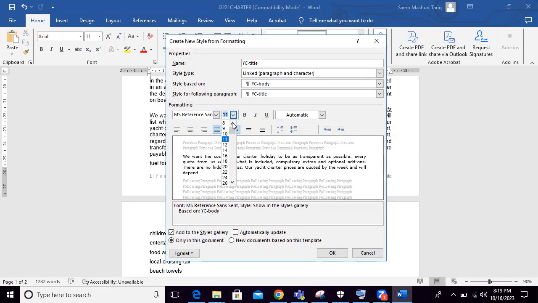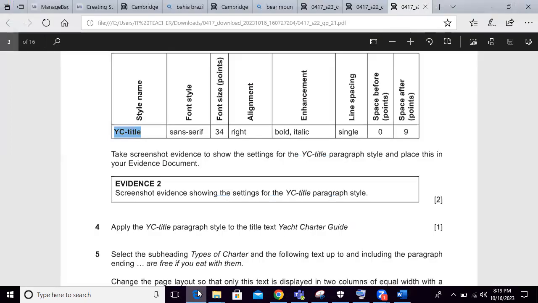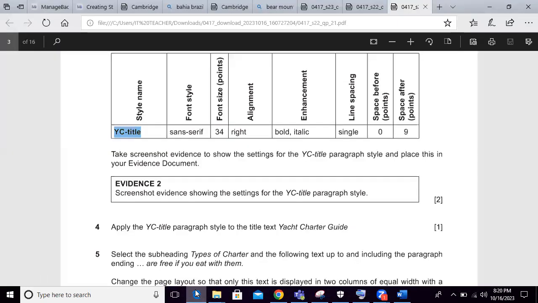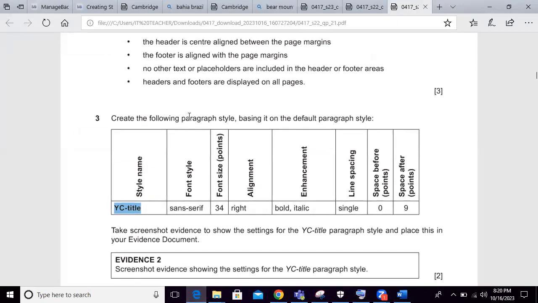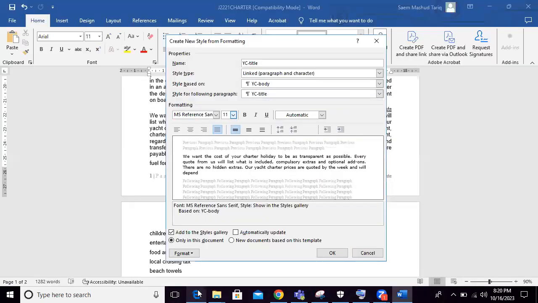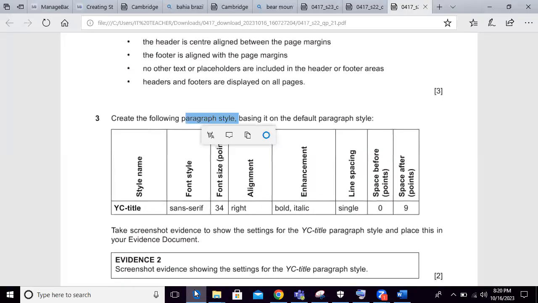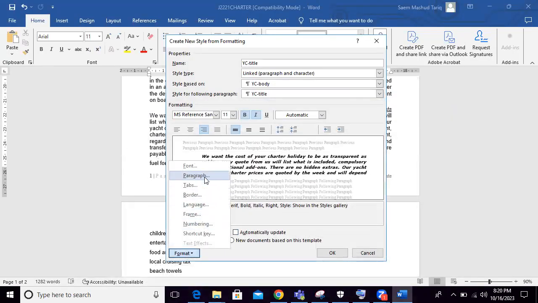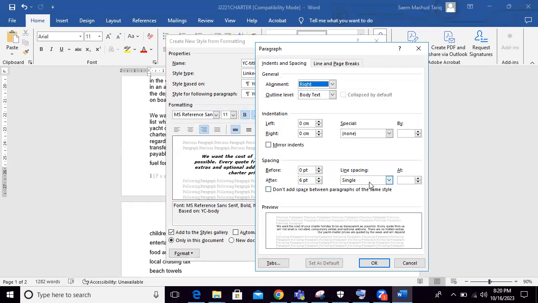34. 34 is big. Anyway, so we'll just type 34. Font size in points. Fine. This is basically for the paragraph style. Isn't that too big? Okay, anyway. And then right aligned. So it will be right aligned. Bold italic. So I'll make it bold and italic. And then we'll make the line spacing single. So we'll come into Paragraph and we'll make sure it's single.